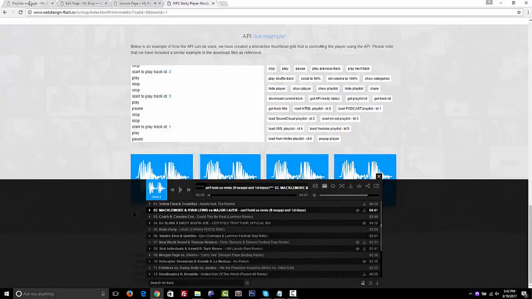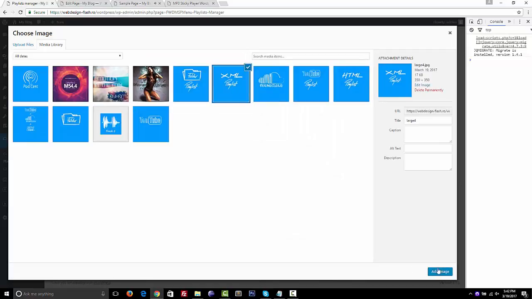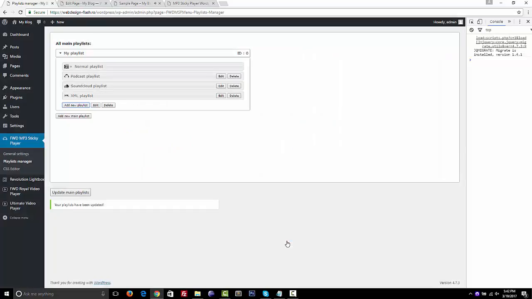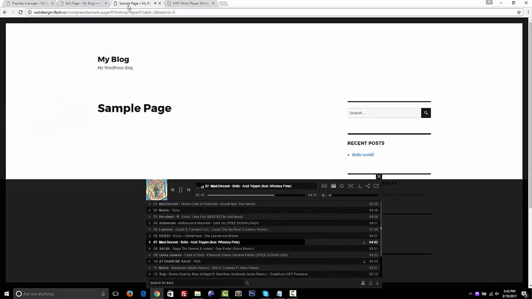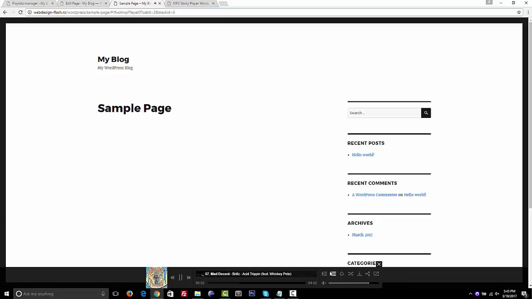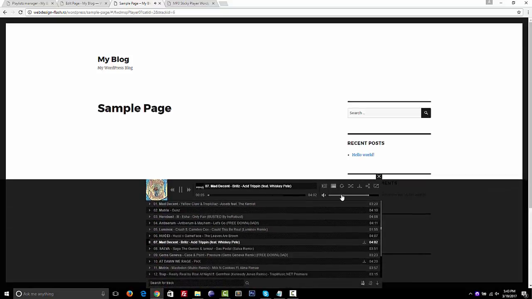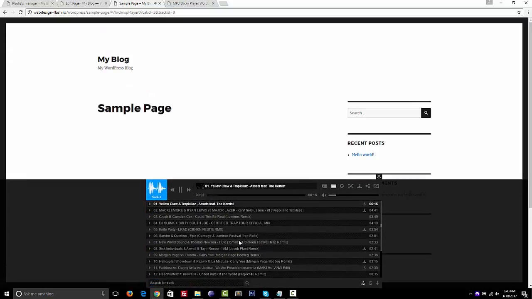Okay, so we'll add the XML file again, add the image, XML, add playlist, and now if we refresh it, let's open the playlist up, and this playlist will be generated from an XML file, so remember this.